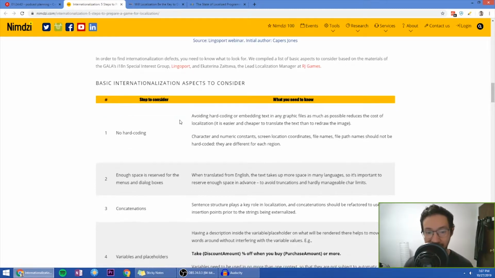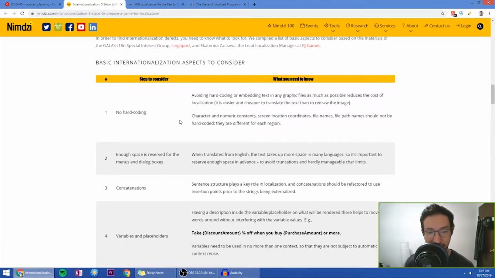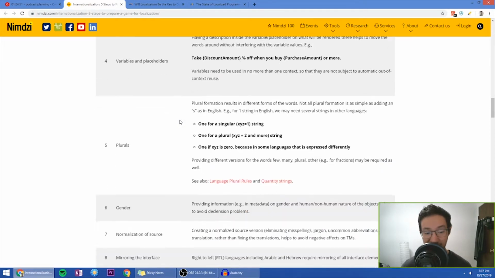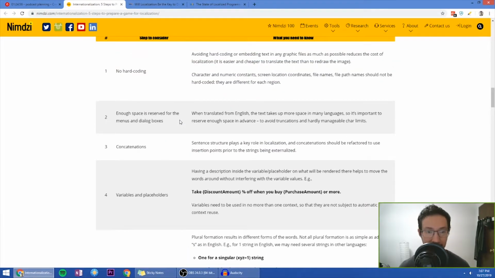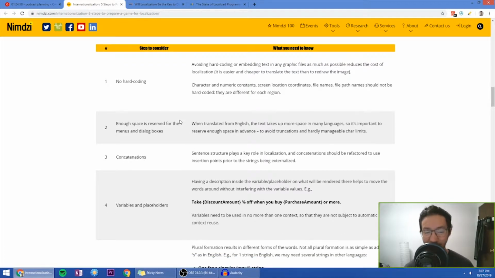So here we have a table which lists the basic aspects to consider. It's pretty long, but I'll try to cover it somehow. So the number 1 step to consider is no hard coding. Avoiding hard coding or embedding text in any graphic files as much as possible reduces the cost of localization.